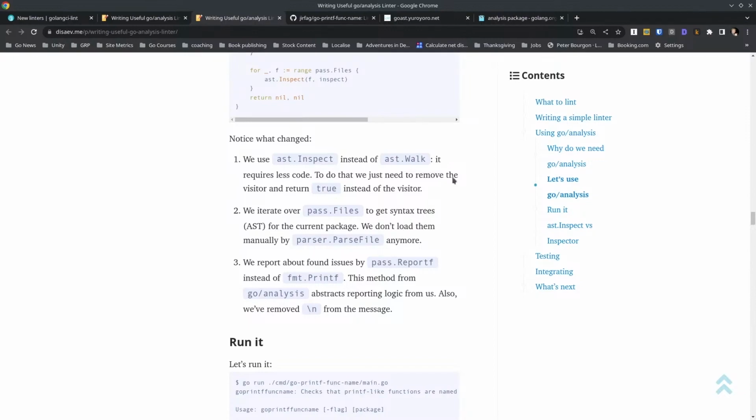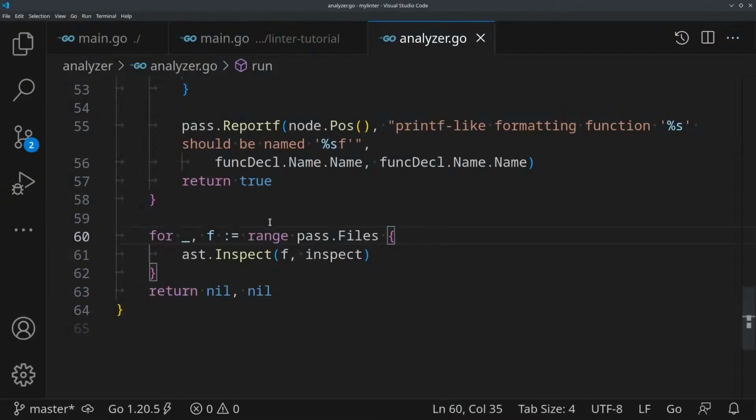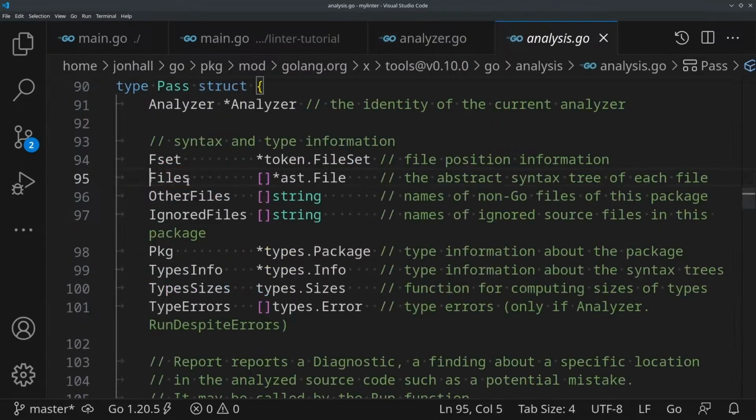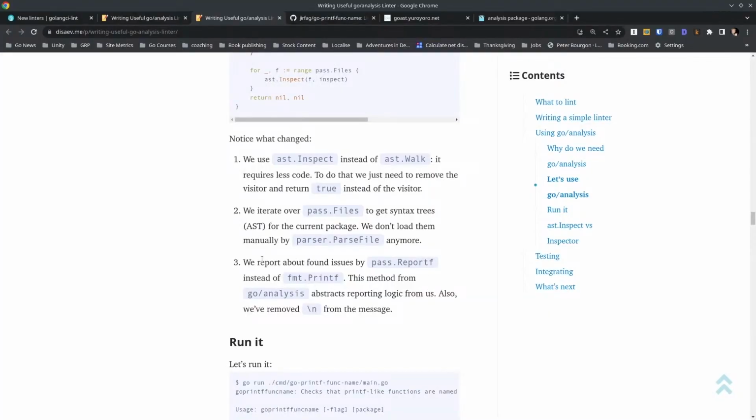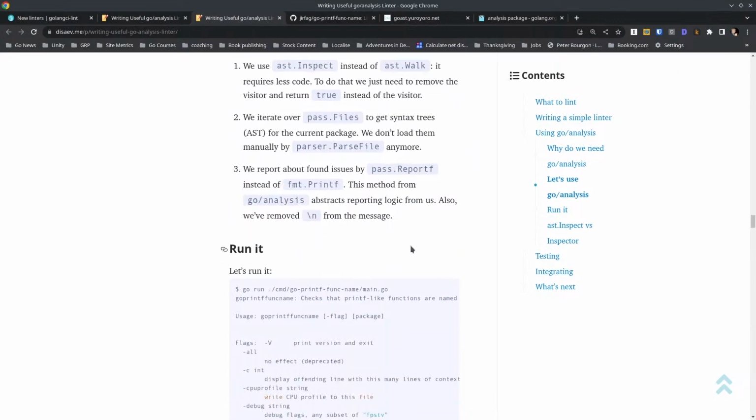So I guess that's a detail I didn't call out. It wasn't obvious, but these files aren't disk files or whatever. These are the ASTs for the files, apparently. Yeah, "it's a slice of pointers to ast.File." So that makes sense. "And then finally, we report any found issues with pass.Reportf instead of fmt.Printf," as I pointed out. So great. Let's run this and see what happens.